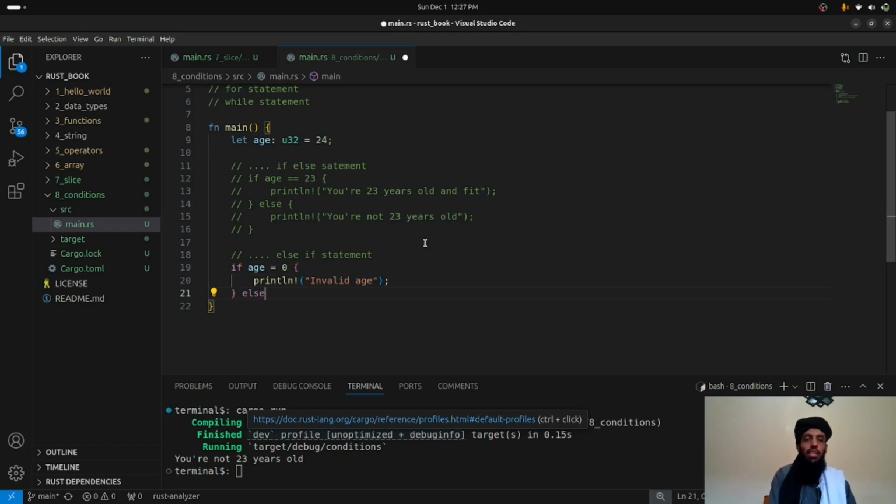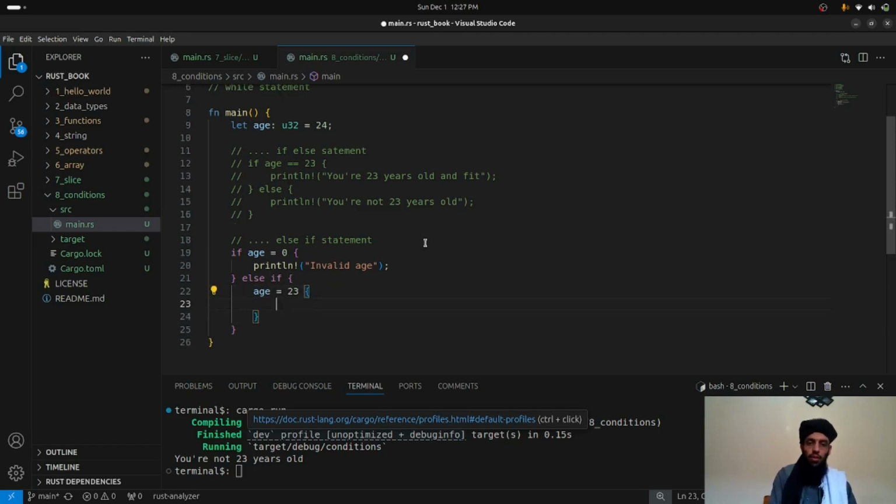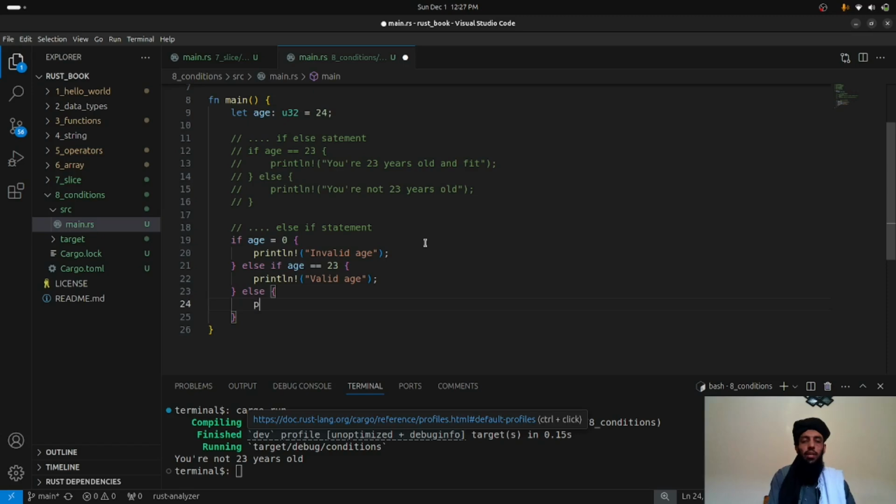Now let's take a look at else if statement, that if age is 23, then sorry, it should be written like this. Else if age is 23, then valid age, and then else statement. All right, so at the end I will write else. So above age is crossed.